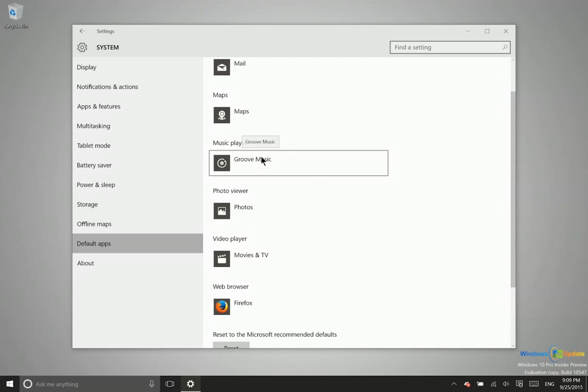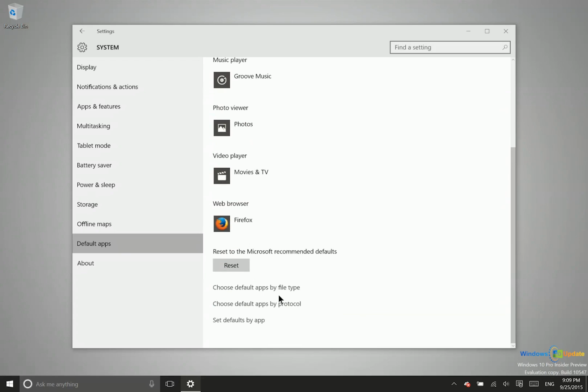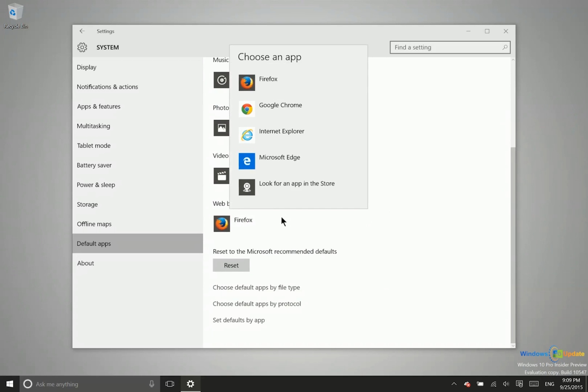Your default music player, that could obviously be any number of different things. The photo viewer, you could use Windows Media Player for that instead. Video player, obviously you have a number of different choices there. And then you have your web browser. So all you need to do to change any of these is just go ahead and click on it and then select the correct application.